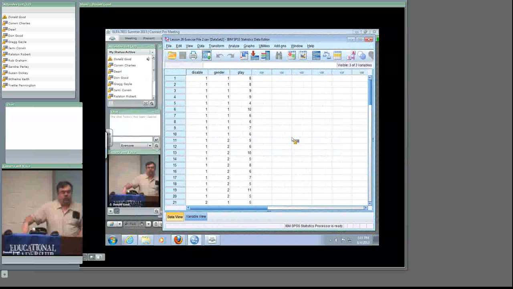So 3 levels of disability, 2 levels of gender. That's 3 times 2 is 6 altogether. So it's a 3 by 2 or a 2 by 3 ANOVA. 2 ways because we've got 2 independent variables. So if you see the way the data is already set up for you, that's set up a lot like we set up ourselves the homework problem, but it's already there for you.